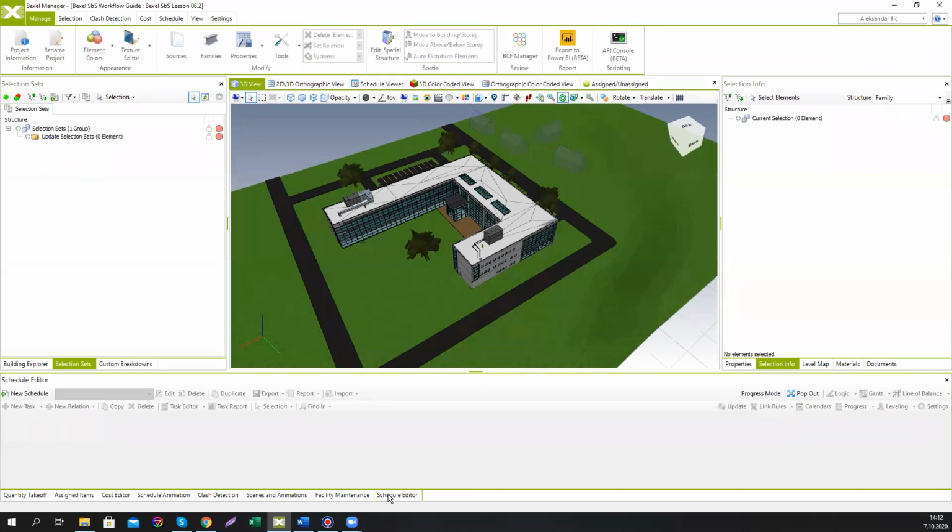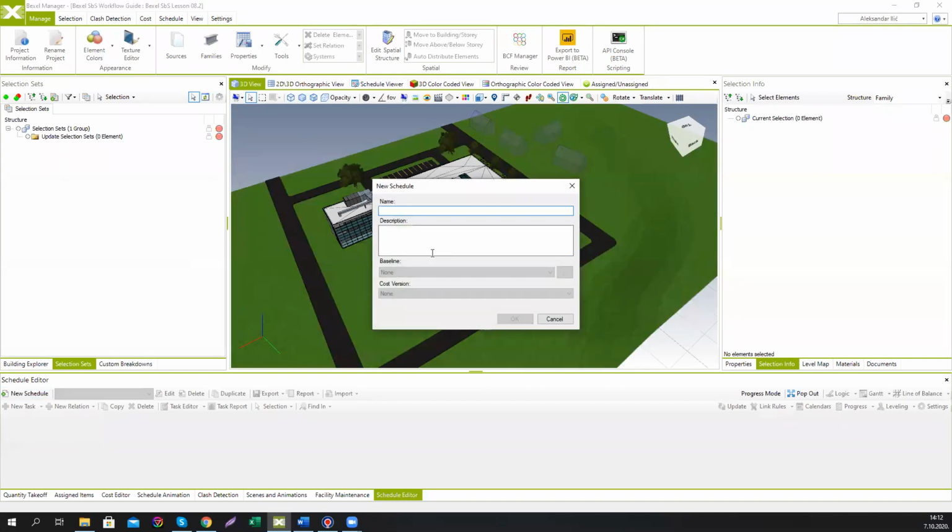So the first thing we're going to do is to create a new schedule. So we're going to create a schedule by clicking the new schedule button. We're going to name it demo schedule. In case you have a developed model, as you're going to see in the later chapters and in the later sessions, you have the opportunity to define a baseline schedule with which this one could be compared, and also a cost version that will be connected or integrated with your schedule. For now, we don't have these options since this is the first schedule in this project.